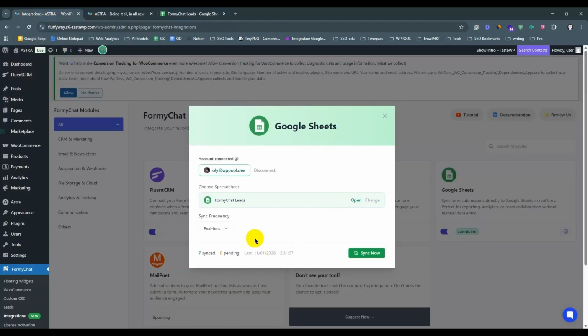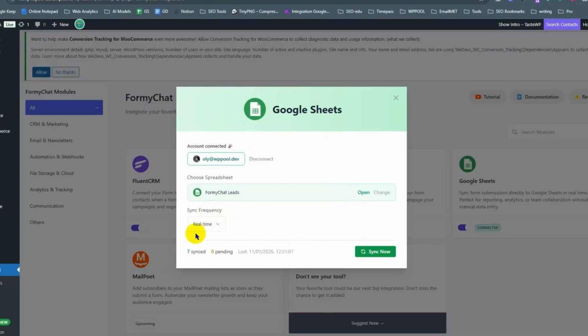Back in the integration settings, you can see this happened immediately because we selected the real-time sync frequency. If you had chosen scheduled, the system would wait and update the sheet based on your selected time interval. The integration is now successfully set up and working.